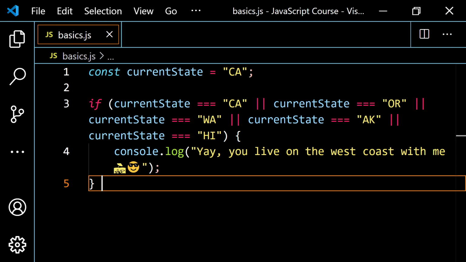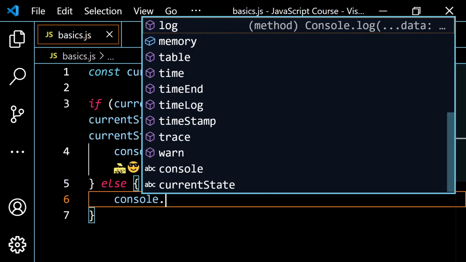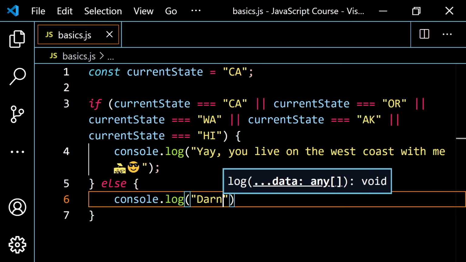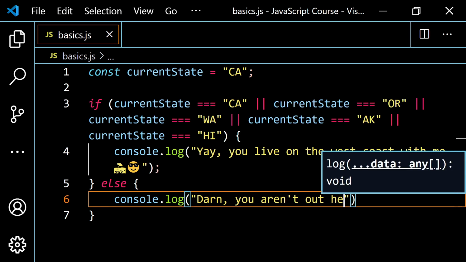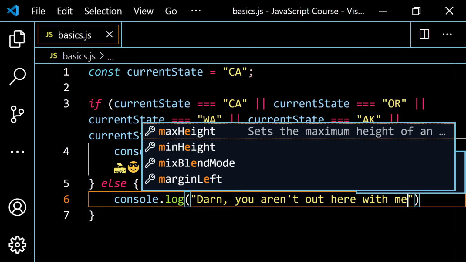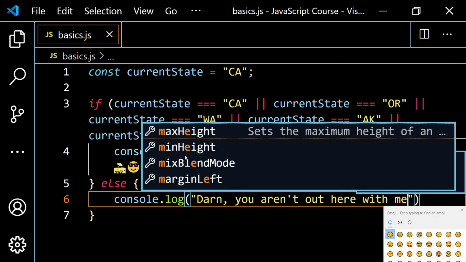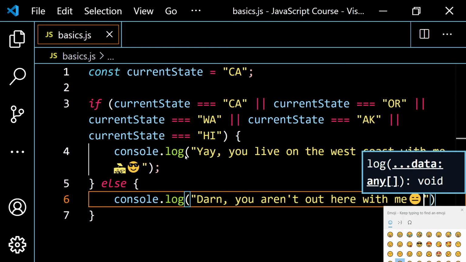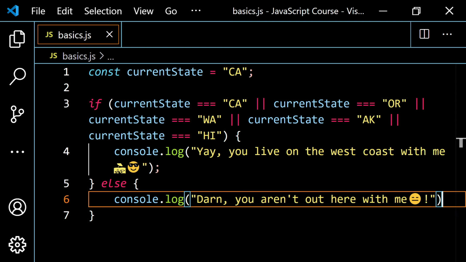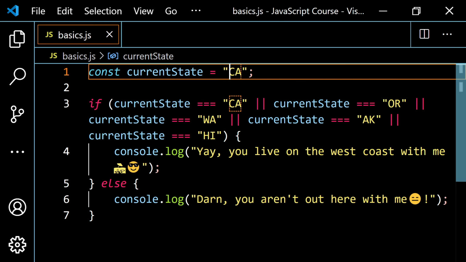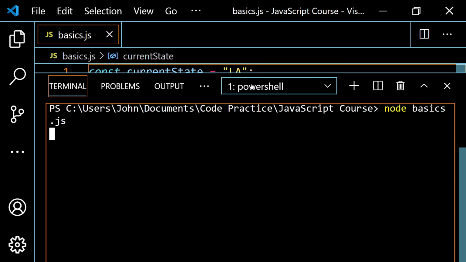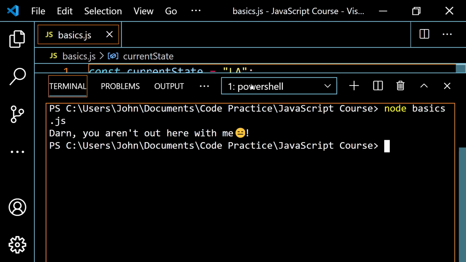Now let's do an else, and we'll make this really simple. So console.log, I'll just do something like, "Darn, you aren't out here with me." And then I'll just do a frowny face. So let's look for that. I'll just do the annoyed one. How about that? Okay, so let's do that. And let's go ahead and change this. I'm going to change the current state to something like Louisiana. And let's pop this open and clear this and run this. And we get, darn, you aren't out here with me.